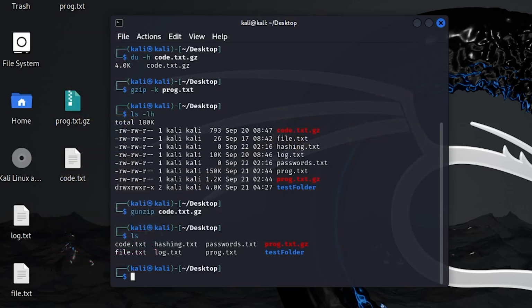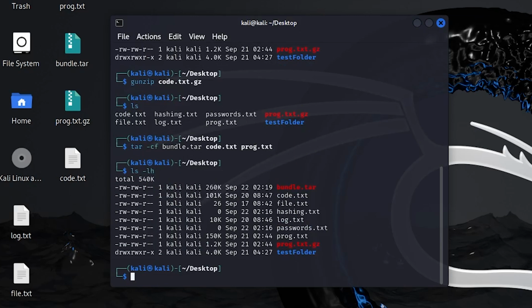And the command will be tar -cf and then the name, and then the files. Notice something? The original files are still here. Tar doesn't compress by itself, it just bundles the files. So if you want to take all your files to a new folder in one piece, tar is your friend.